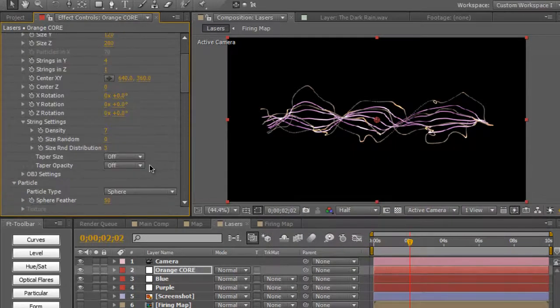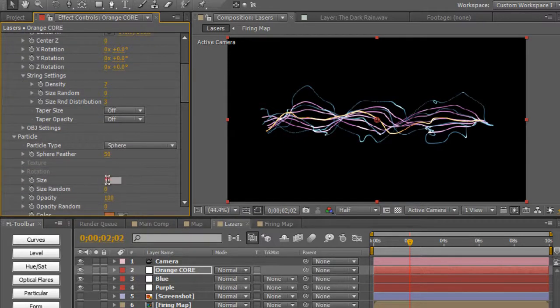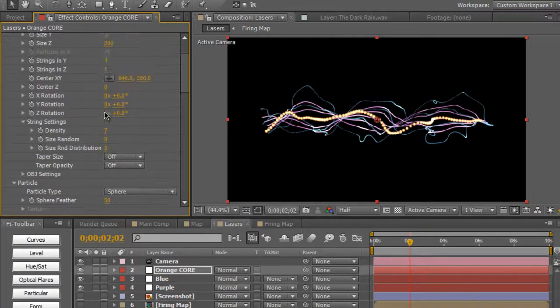Maybe something like that. Now for the core, it's very, very small, so we're going to decrease the size in Y, kind of make it in the center, like that. And we're just going to change the particle size to maybe 2.3, so it's kind of thick, maybe a little bit more. And as you can see, our particles are kind of breaking apart now. They're not a solid line anymore. And we can fix that by pumping up the density, so it's a little bit more dense.